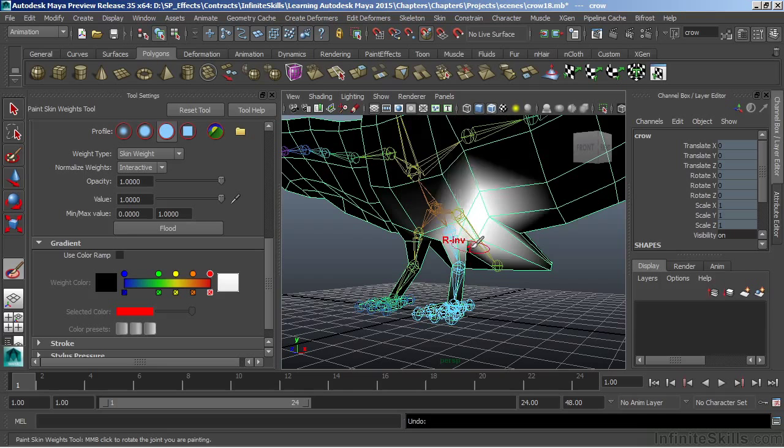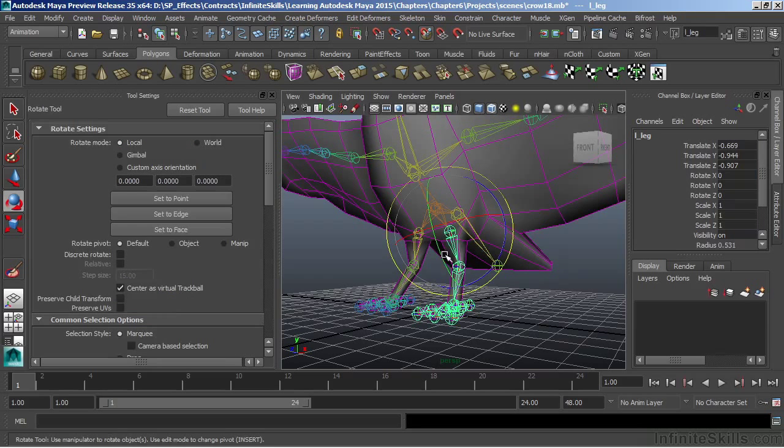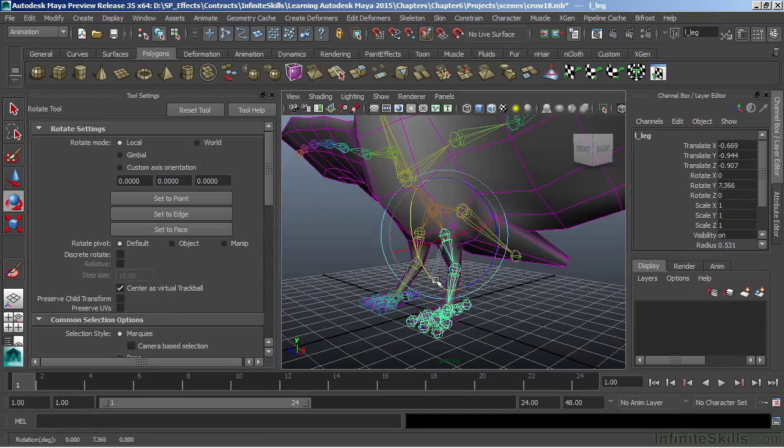I'm going to undo that, go back to our good weights, select that joint, and we'll rotate this. And you can see none of those vertices are being affected anymore by the leg joint.